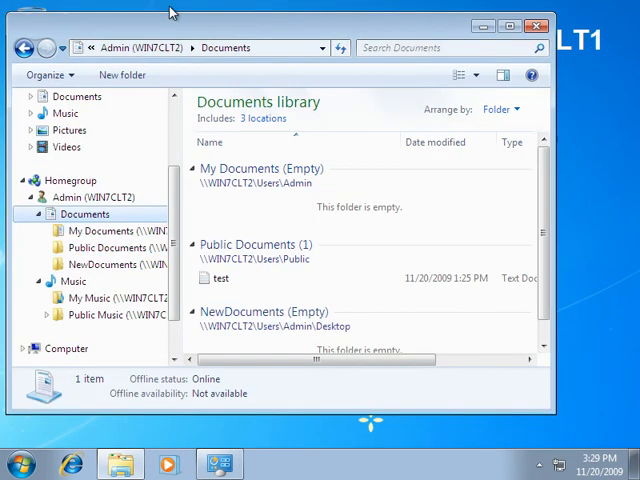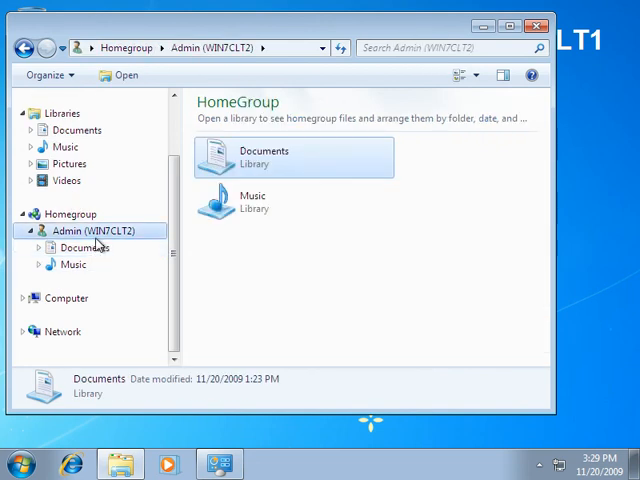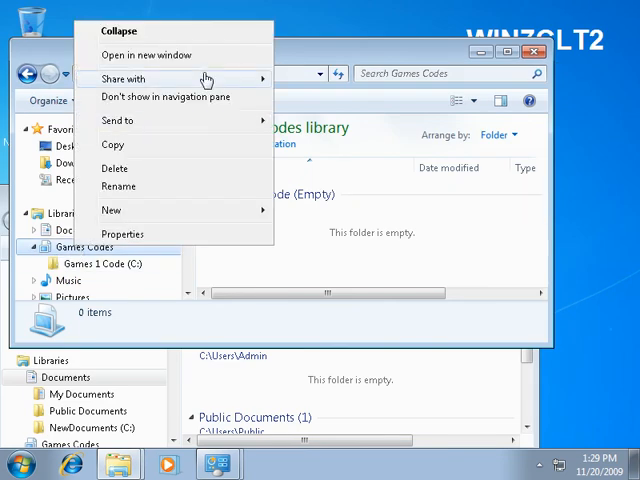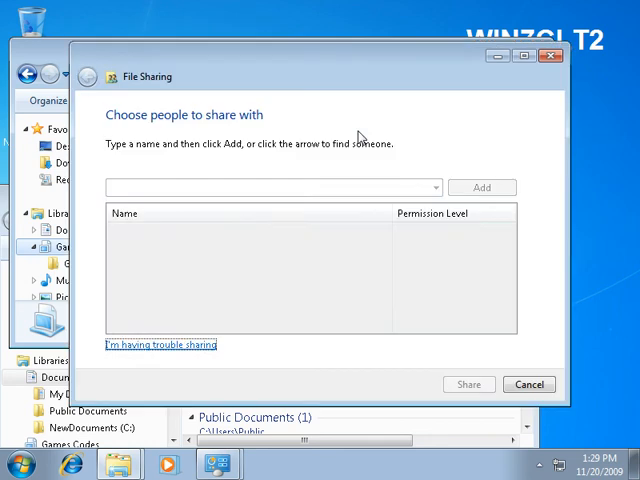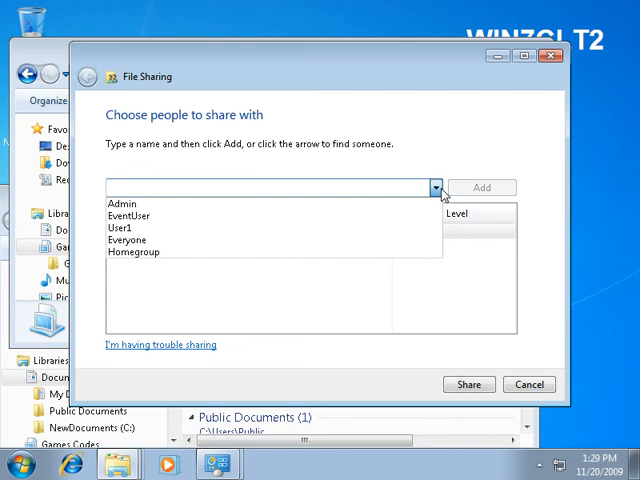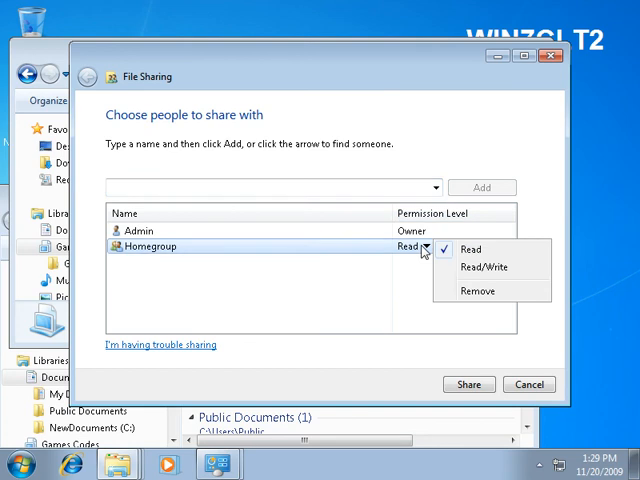If I go to Workstation 1 and I look here, notice it's still not here yet because I haven't technically shared it to the home group. If I go back to Workstation 2, I right-click Game Codes and click Share with specific people, only I have access to it. The home group users don't. So if I click the drop-down box, choose Home Group, click Add, I can give them read permissions.